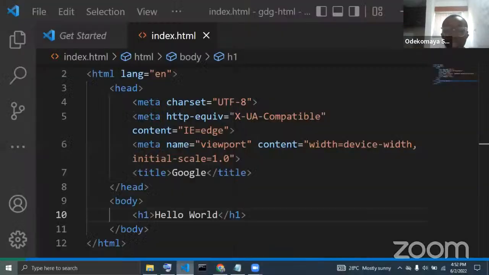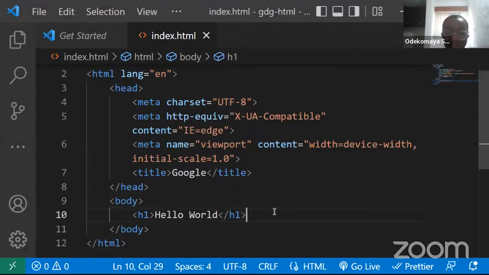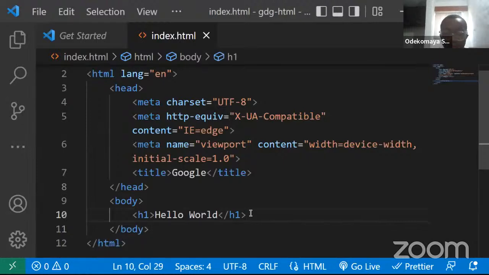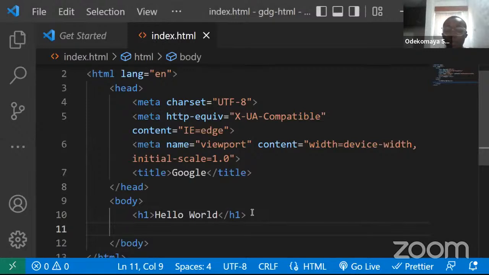We've been able to type hello world. Beautiful. Let's try out some of the other header tags, so it's not just H1. If you want to go to the next line of code, you can come right to the end of that code and press enter to the next line.